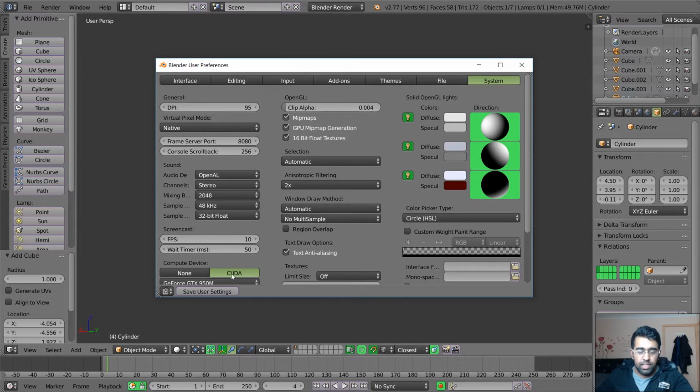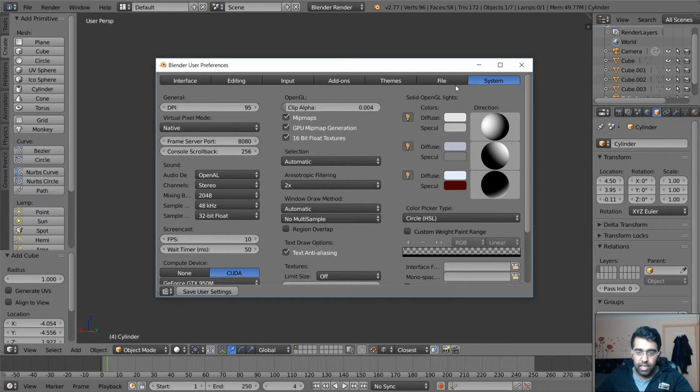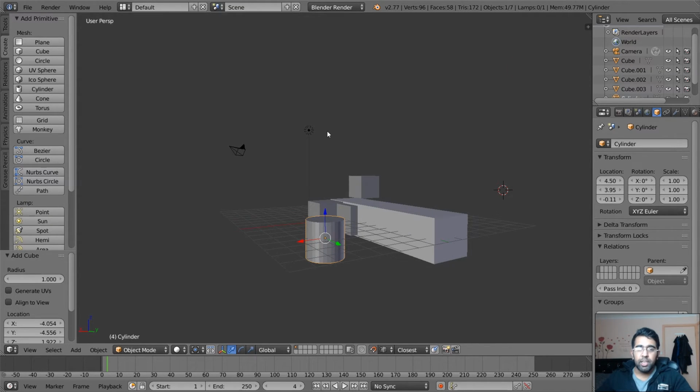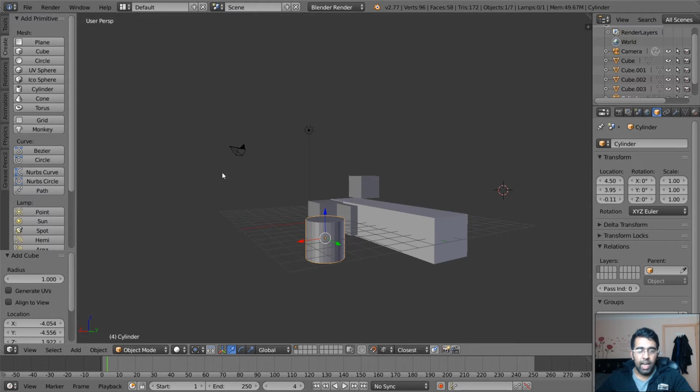Alright, so let's close this. But before you close that, you gotta make sure that you click on Save User Preference. I'm gonna go back to theme and then reset my theme to default by clicking here. And then I will save user settings, go to here and then go save user setting. Click close. If you have changed your user preference and you didn't like it, right? So remember, you can always go back to default. If you go to your file menu and click on load factory setting, it will reset your software and load the factory setting, which is like a default when you started your program for the first time.